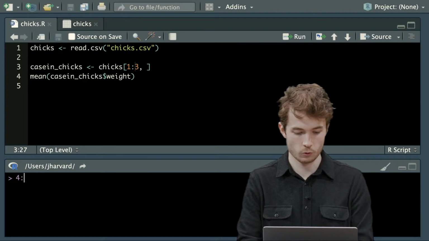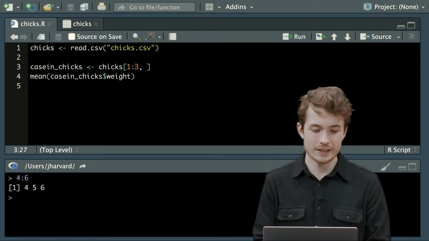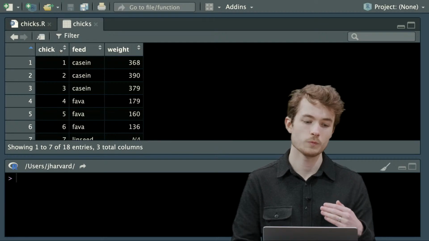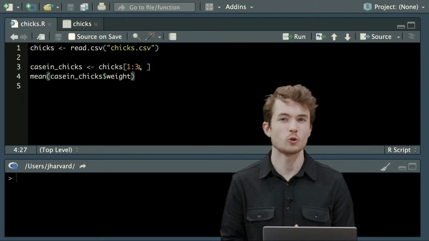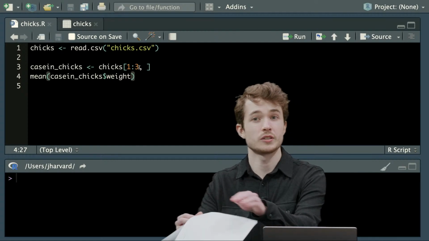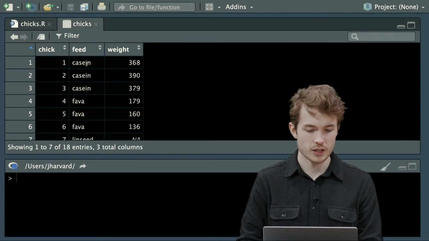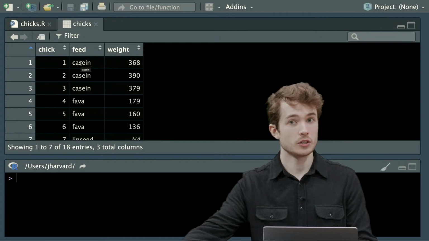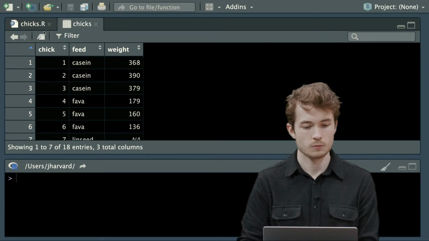Well, I could go 4 through 6 and get back those particular row indices, but at the end of the day, I'm still actually defining the indices at which this particular condition is true. I could rely on something better. I could probably rely on these logical expressions and use those instead. So what kind of logical expression could help us out here? Well, we might notice that we really care about those chicks for which the feed column is equal to casein. So I could try to make a logical expression that involves this feed column of chicks. Why don't I try that?